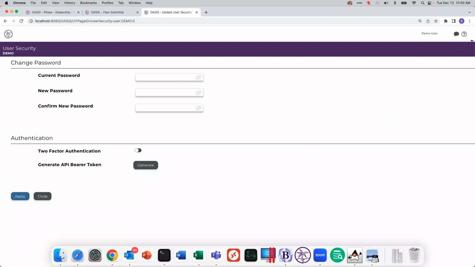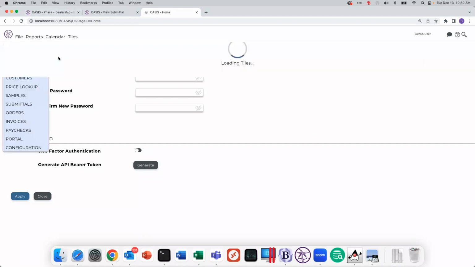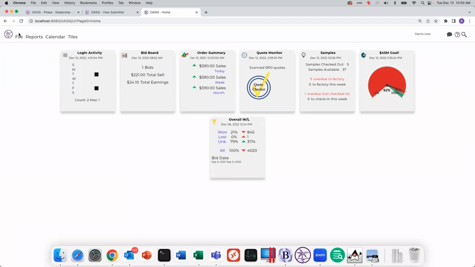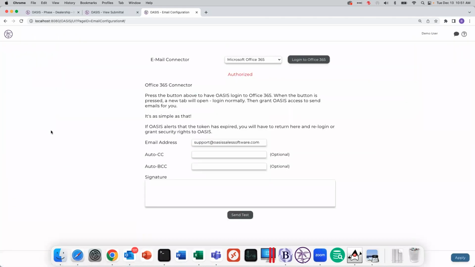The where did we put the? If you go to the home screen and then go to file, there's email configuration. There you go. Now, can you use Microsoft Outlook in a web browser? No, I've already been asked that.